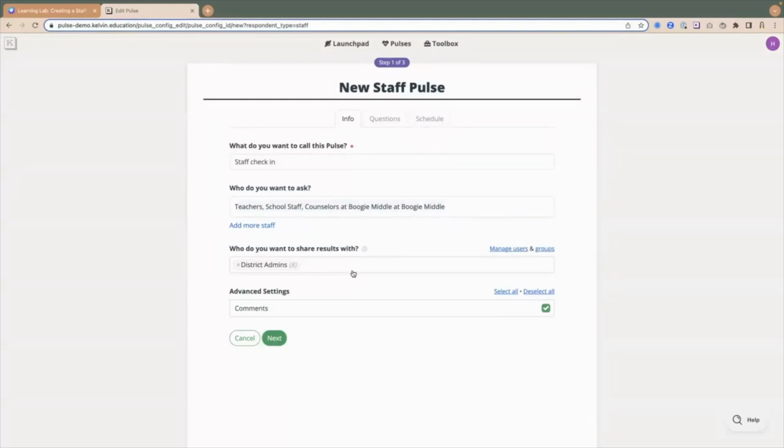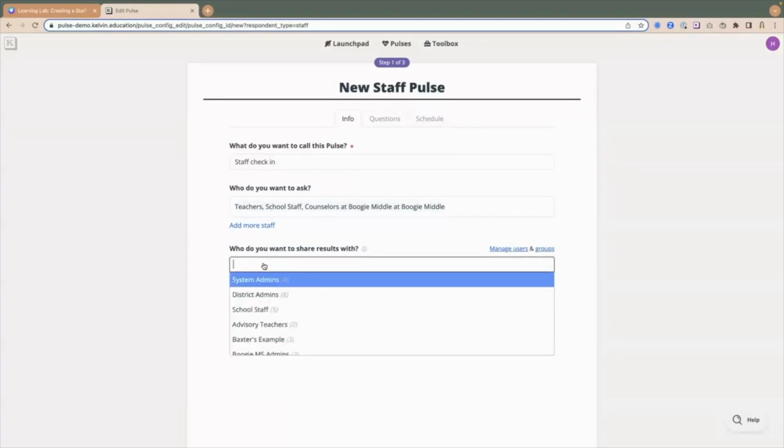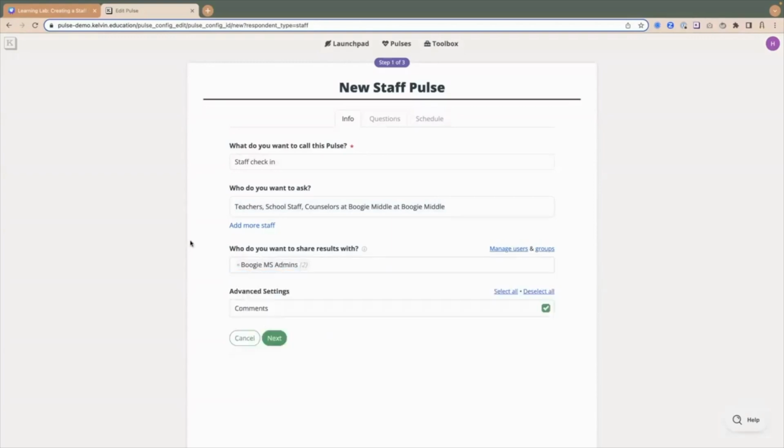So I'm doing this specific to my school. I don't necessarily want to share it to district admins at this point. I can click the X to remove them. And then I can just put Boogie Middle School admins. And you'll notice that too shows me there's 2 people in that group that are admins.